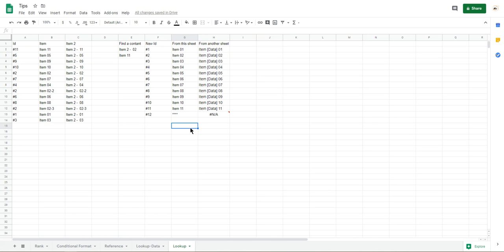Okay, today we already reviewed the lookup, the vertical lookup. A similar thing is we have another function, the horizontal lookup. It's very similar to the vertical lookup. You can exercise with the horizontal lookup.